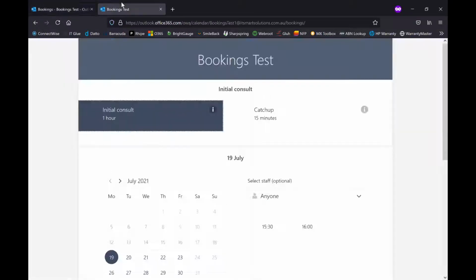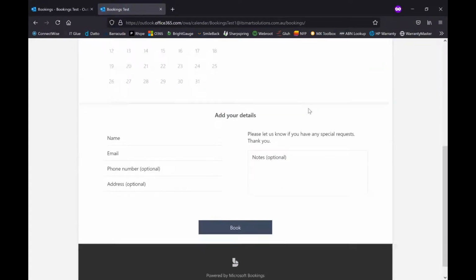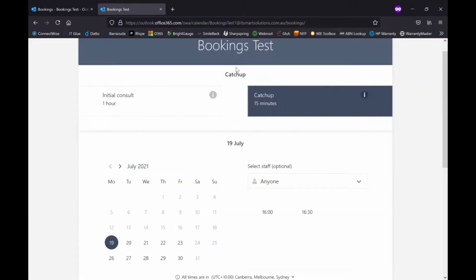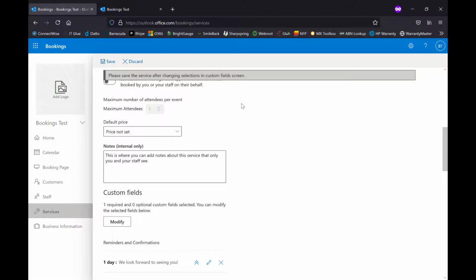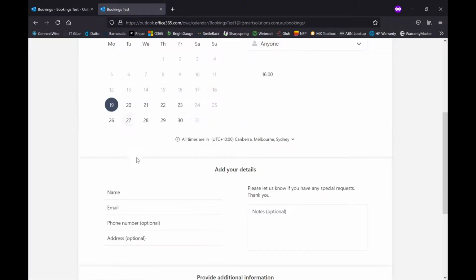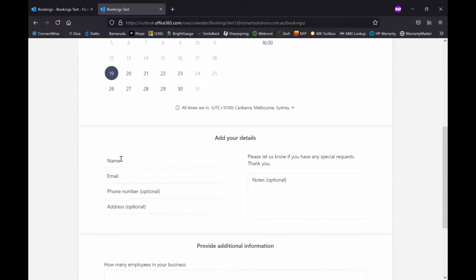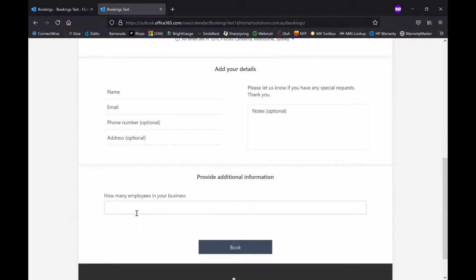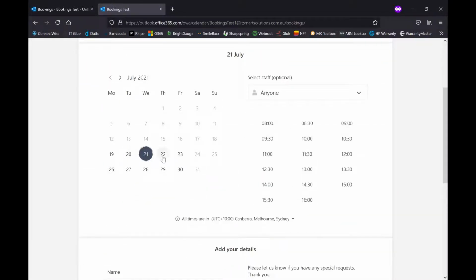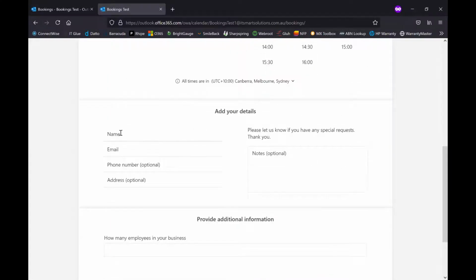So we'll press OK there, swap back to the calendar tab and do a refresh. I might need to save the service there. Let's try that again, refreshing the calendar. Now you can see down the bottom, provide additional information, how many employees in your business. So when someone goes to pick my calendar, as well as their name, email and phone number, you've got this here as well.